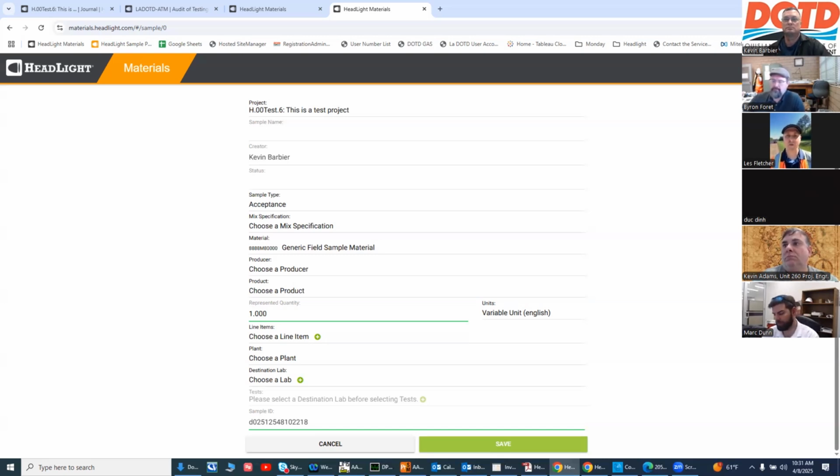So for the certs only, because moisture density forms, concrete roadway reports and stuff, when you create it in Headlight Materials, that gets synced over anyway. So there's nothing in it, correct? That's right.